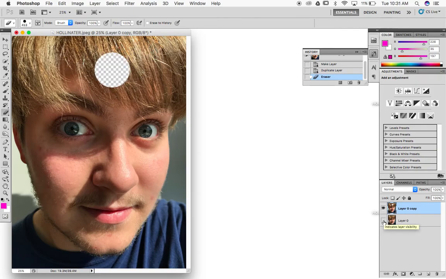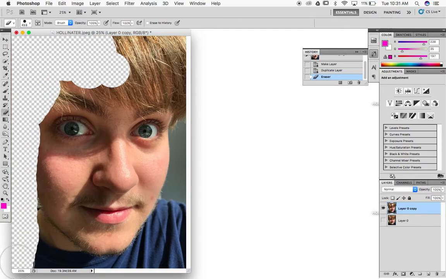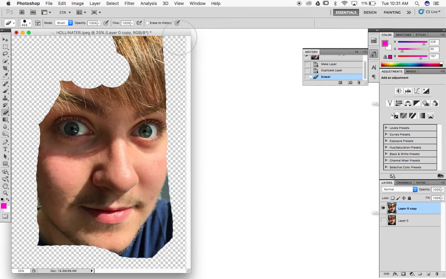So I'm going to go ahead and close that so I can see more of what I'm doing. And I'm going to erase Holland's skin, his shirt. Let's get rid of all of him.